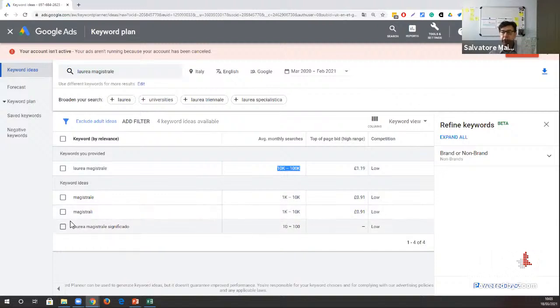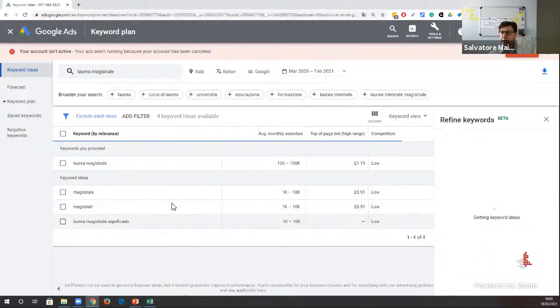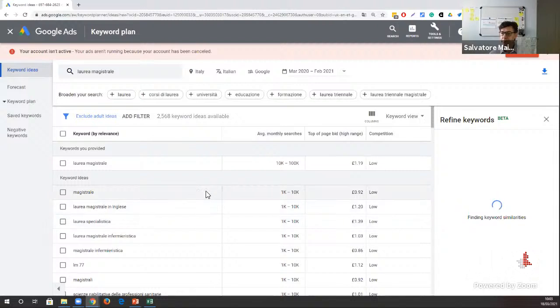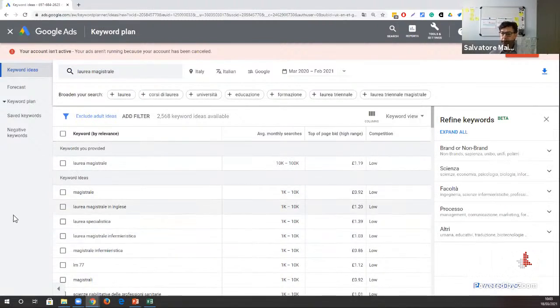As you can see, Google gives you some sort of recommendation as well, so Laurea Magistrale Inglese. In Italy, over the last 30 days, between 1,000 and 10,000 people searched for that particular keyword. Same thing for Laurea Specialistica, 1,000 to 10,000 times.